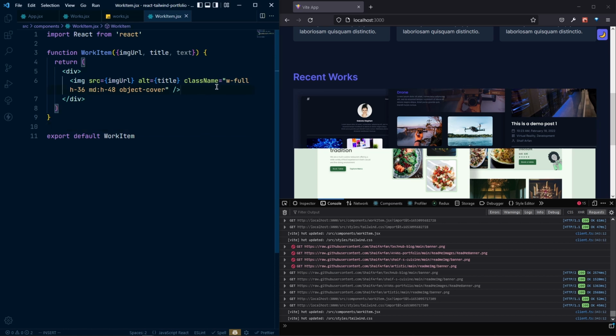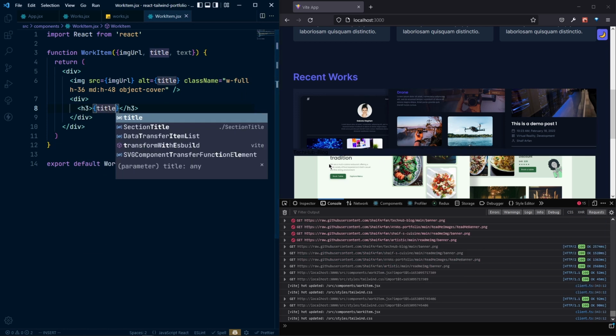Now as you can see, the height is now a little smaller and it is looking good for our use case. So after that, we will have our div, and here we will have all of our info. So in this div, we will have our h3 for our title. So I will just set title here, and if I save that, I can see the title.